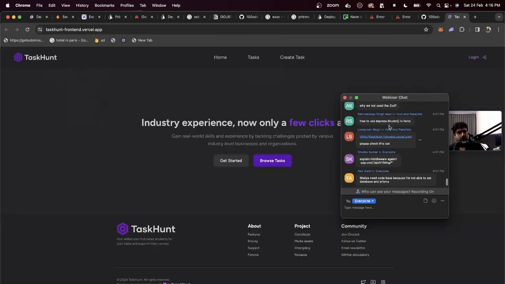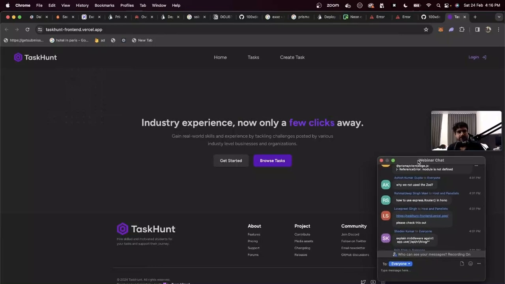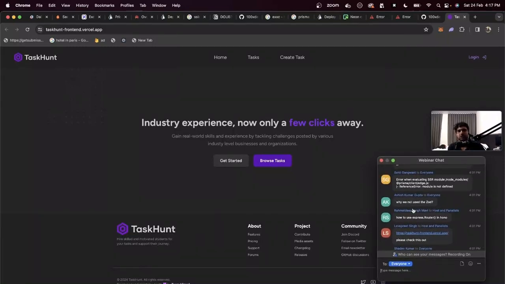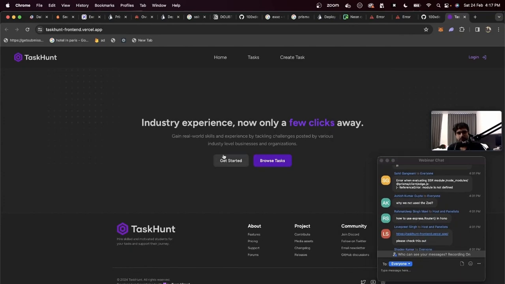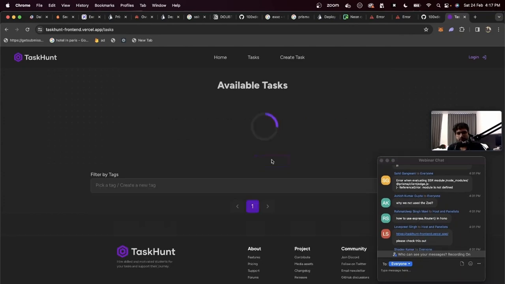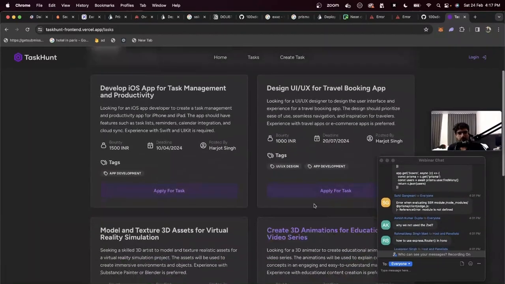Please check this out. How to use express.router in Hono. Oh, you cannot. Express.router is a routing library in Express, so you cannot use it in Hono. Gain real experience. Those tasks. Looks pretty good.